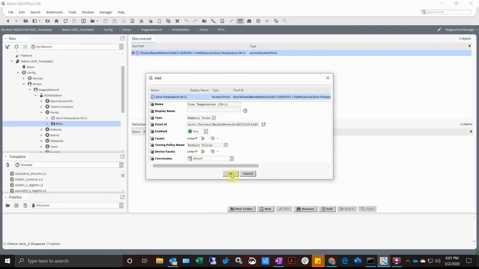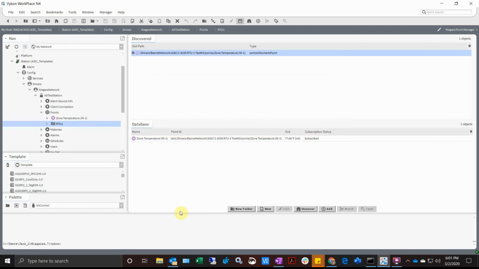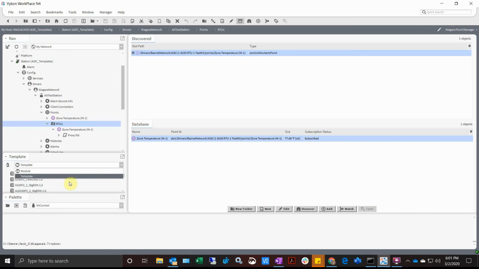New facets come in fine because that's already predetermined in the other JACE. And there's my zone temperature, and you can see it's 77.68 degrees. So from there, you can make your graphic. You can add your extensions. Do anything that you would in the normal deal.